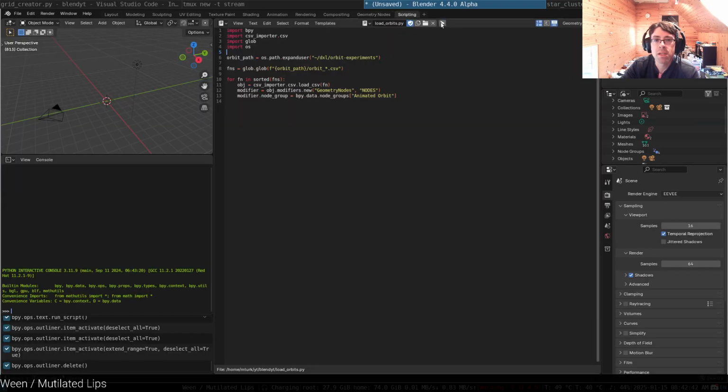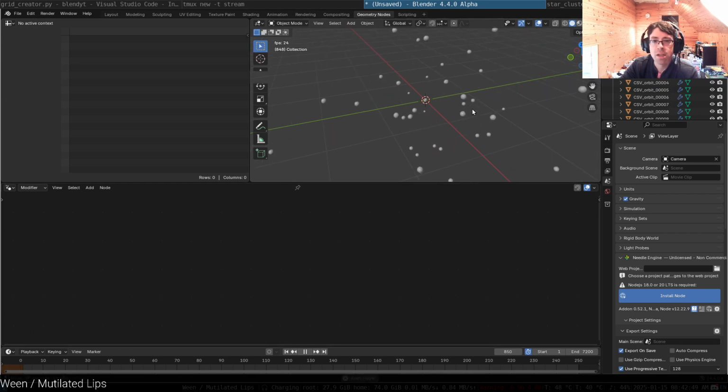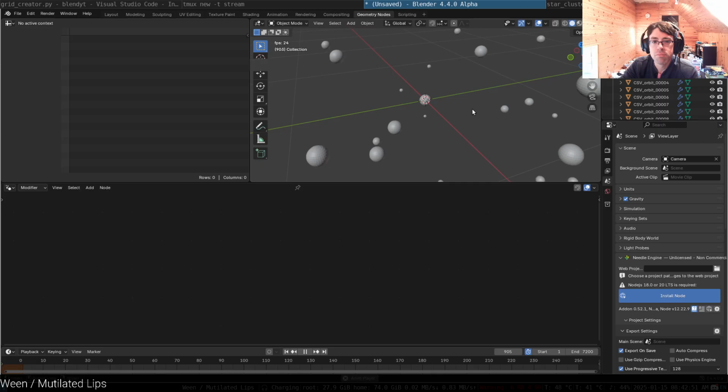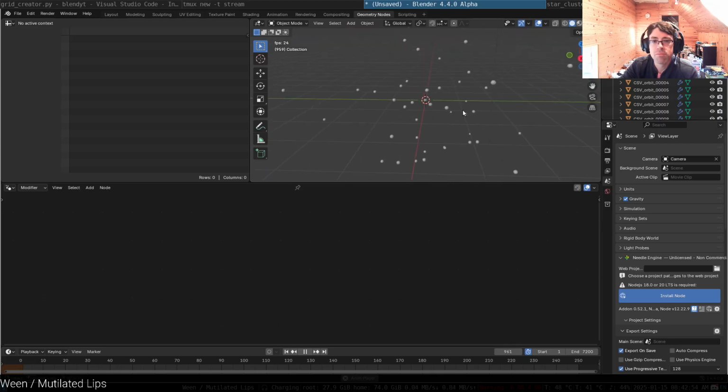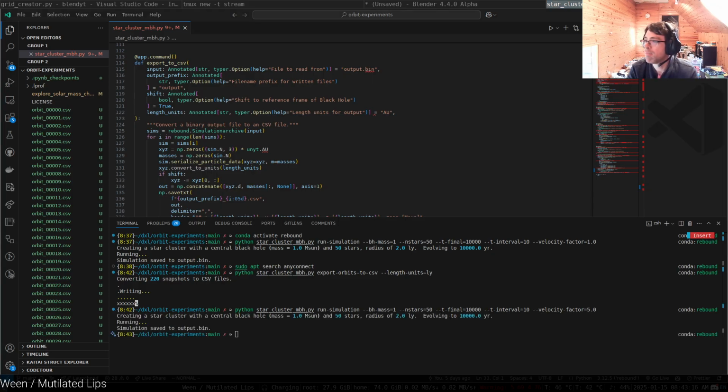So let's go back to scripting, load orbits. And now what we should have is just a bunch of stars that sort of gently move around. Why do they all seem to be moving outward? I wonder if I mixed up my orbits, mixed up my directions. So let's make them go a little bit faster. We'll run it there.